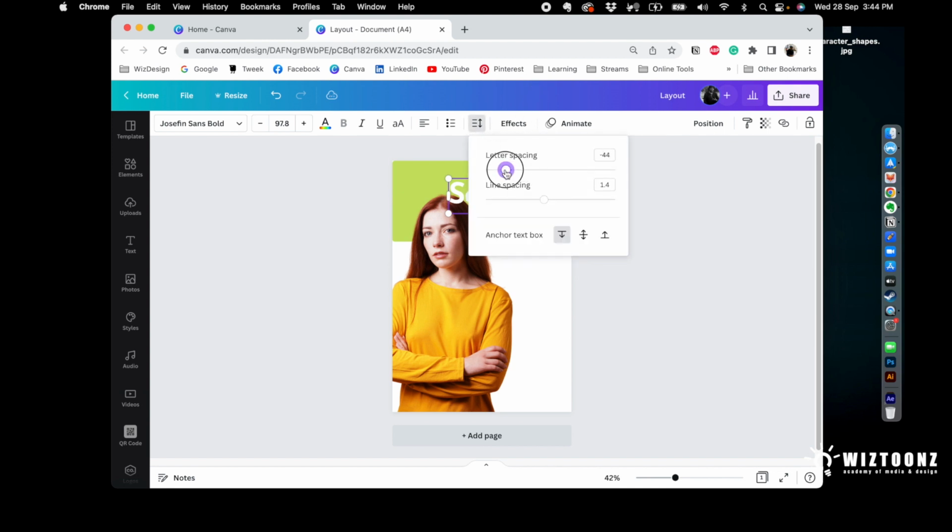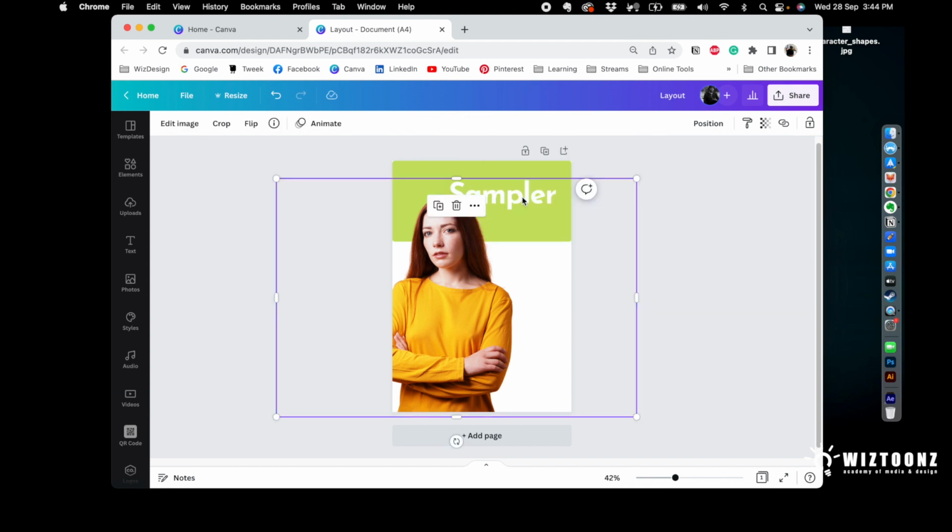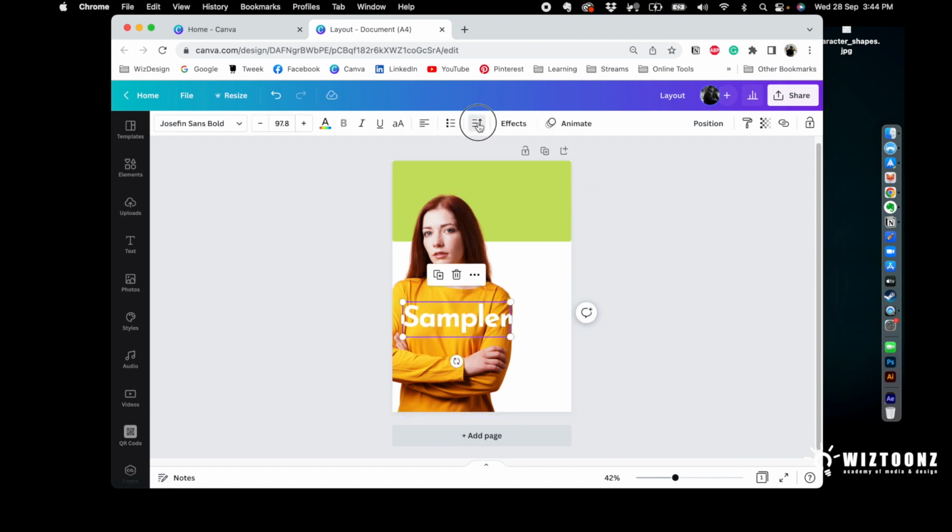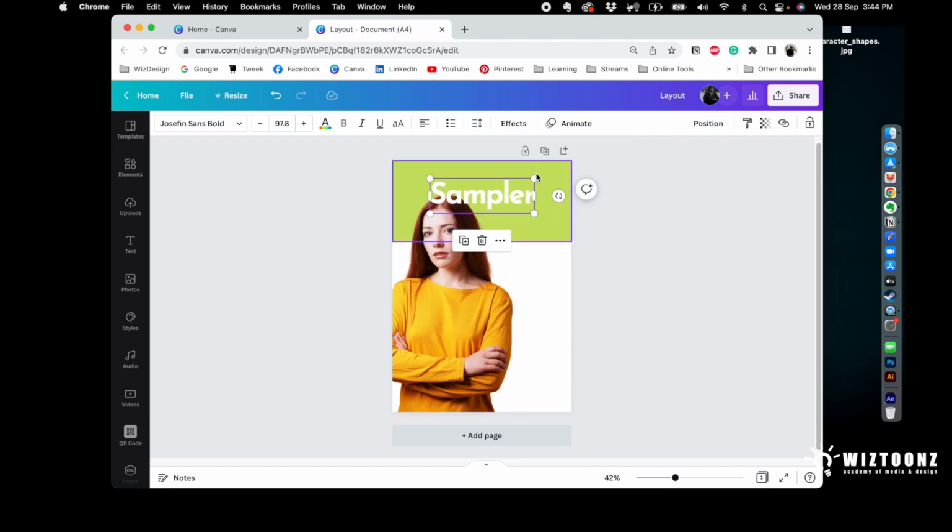You can reduce the letter spacing so the letters will be closer together. Just move it here so that you can see this better. You can reduce the letter spacing, or if there is a gap between two lines, you can change the line spacing as well. I think this works really good. So I'm going to scale it up a little bit. I'm going to place it right here.